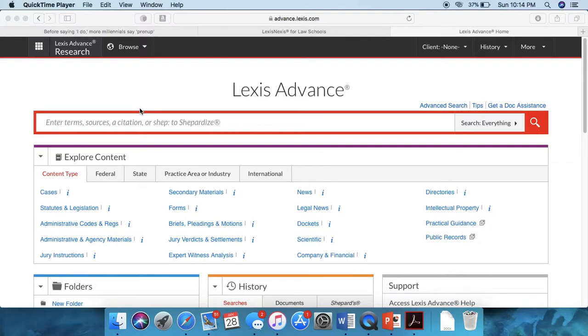Hey everyone, welcome to table tip number 3. This is going to be focusing on SRAC for statutory research.